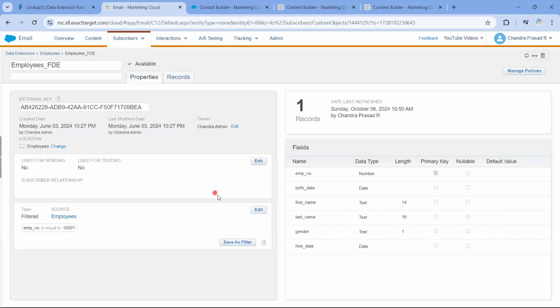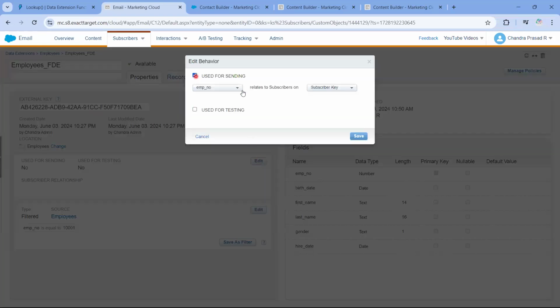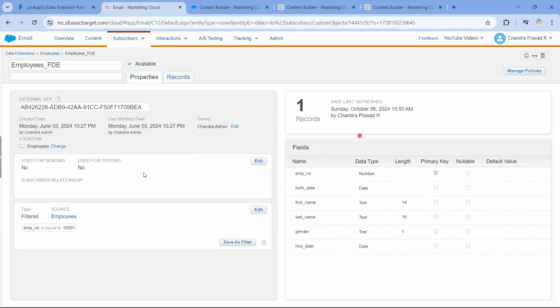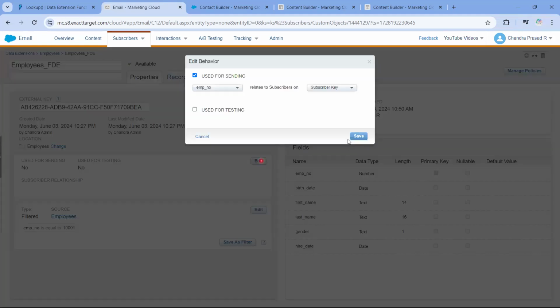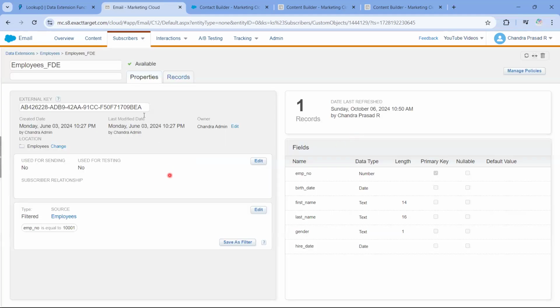So to make it happen, I'll take the help of the filtered data extension. It is not used for sendable. So now I'll just make it sendable with employee number as our send relationship. Why did I make this change? Just to use this specific data extension in our preview. Waiting for this to load. And saved it.